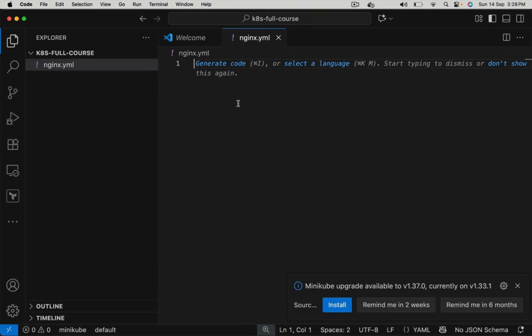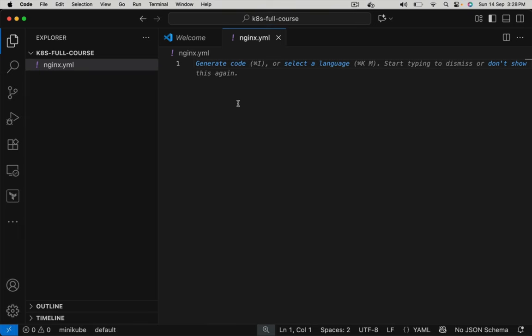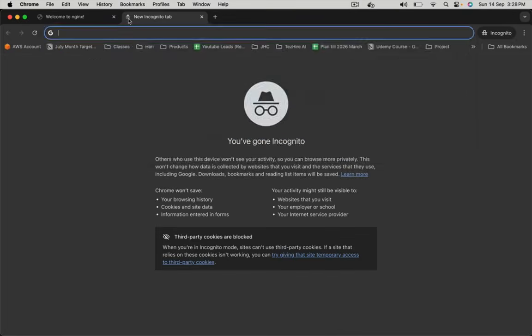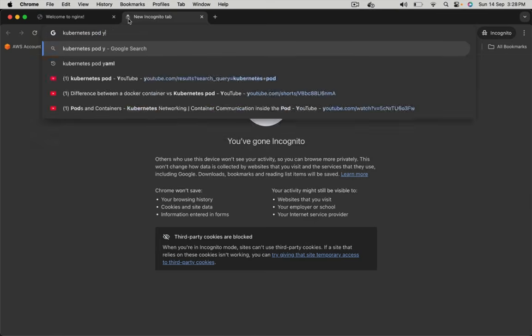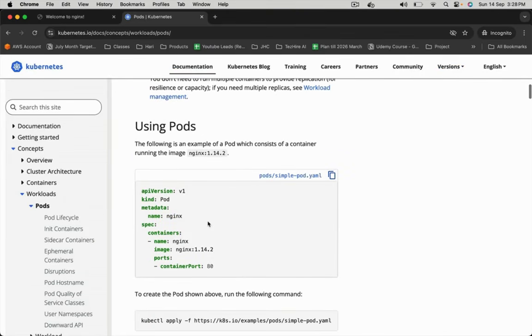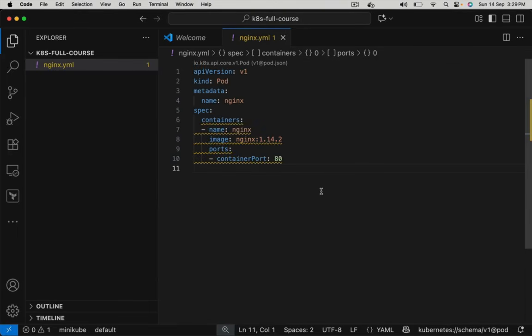I can use GitHub Copilot for generating this file, but let's use the Kubernetes documentation to get the YAML document for the Kubernetes pod specification. Go to pods. Yeah, you'll find a sample example for the pod. Copy this, paste it here. Please ignore this warning, but let's focus on this YAML document.